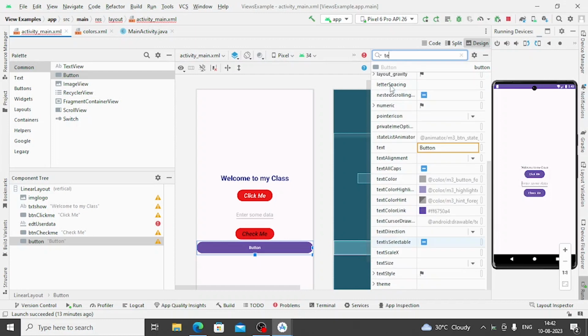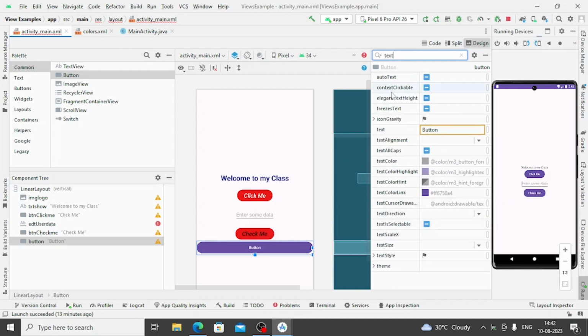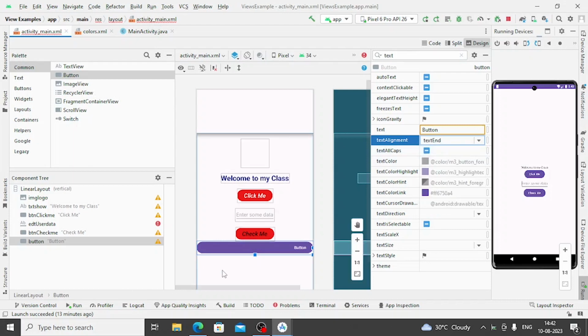Say for example, text color, text all caps, and then you can select from here. This is how you can select text alignment, and then you can see that there are multiple options possible. Text, and so if you can see on the button, now the text is aligned to the right side. So this searching would help you a lot.